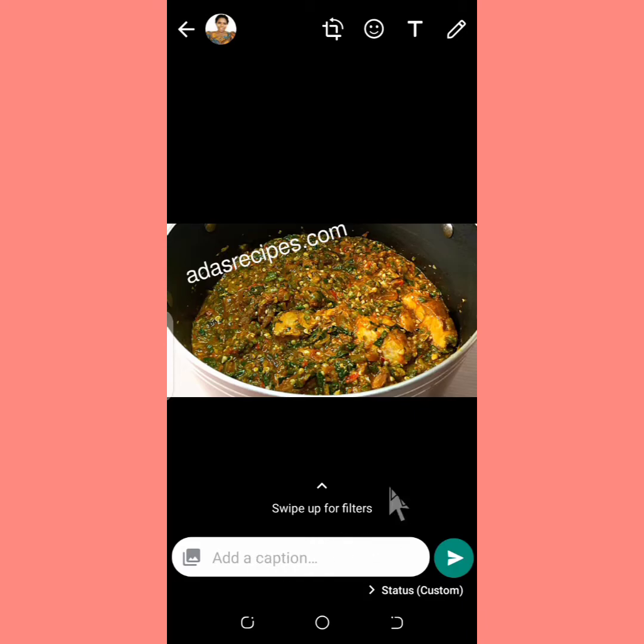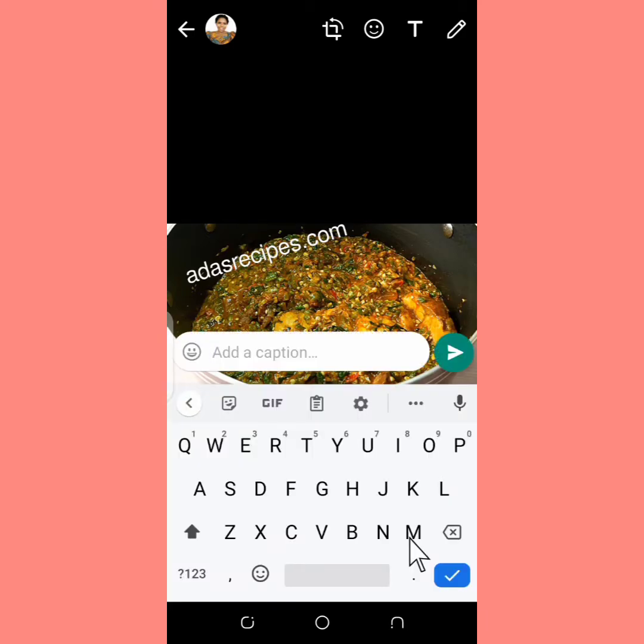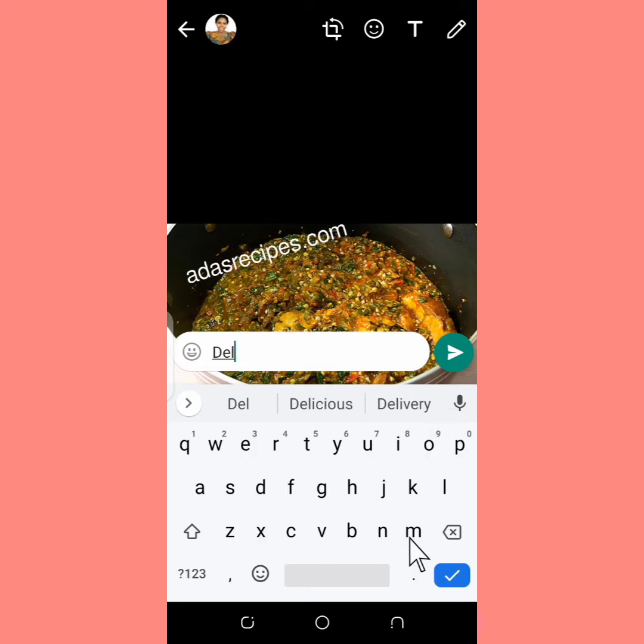Okay, I have okra soup here, delicious okra soup.